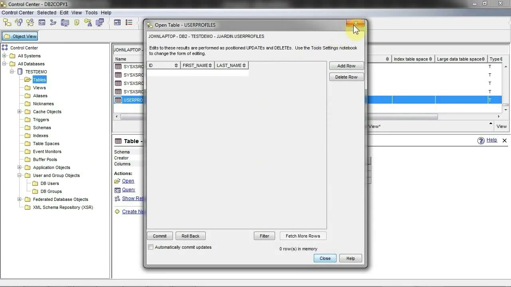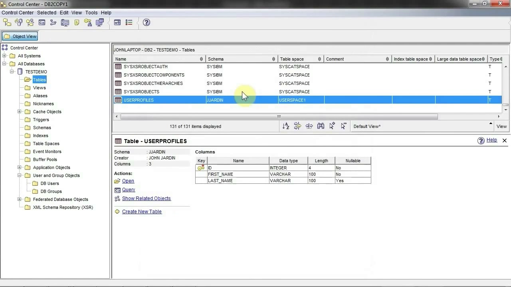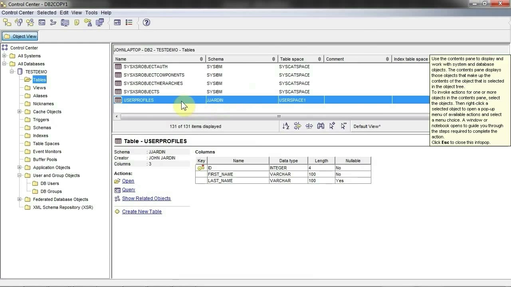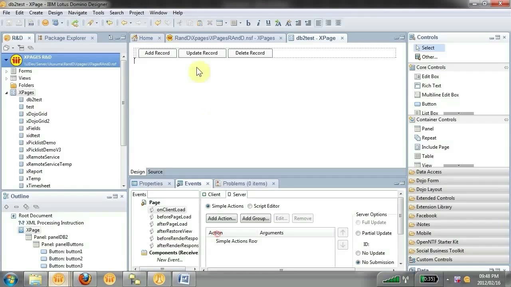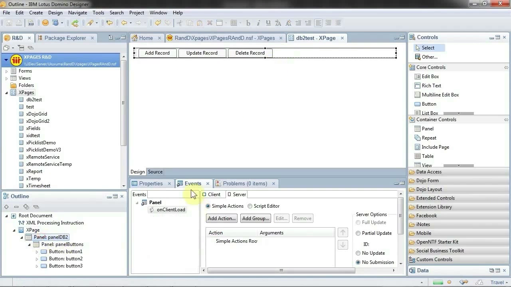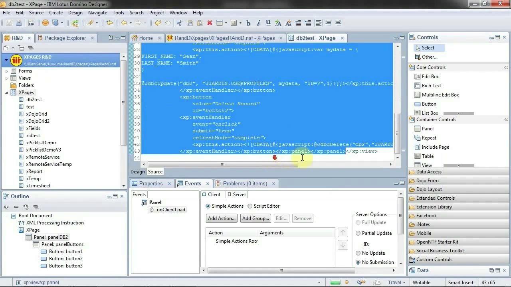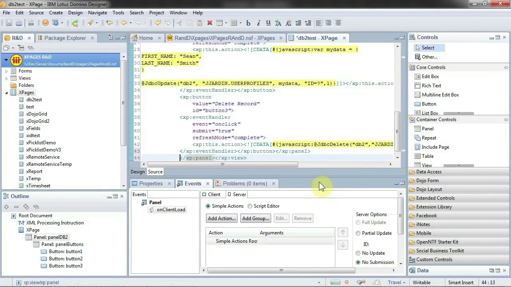Great. So the last thing we're going to do as part of this tutorial for part 1 is create a table, a view panel, where we can actually see the data that we're creating. I'm going to go back to the Domino Designer, and inside my DB2 panel, we're going to add a view.